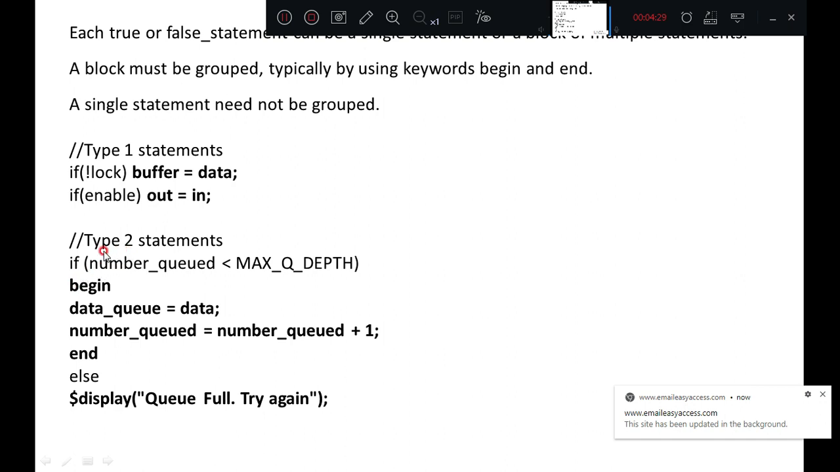In the second example, the type 2 statement, if you observe, we have written a condition: if number queued is less than maximum queue depth, in that case this particular block is selected. Here data queue is updated with the value of data, and number queued will be incremented by 1. If this condition is not met, then the else portion is executed.